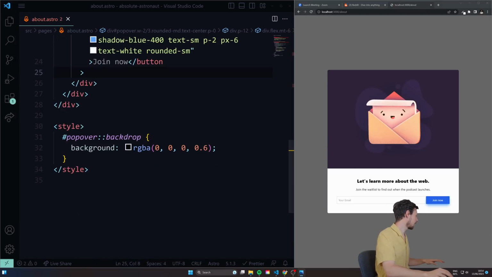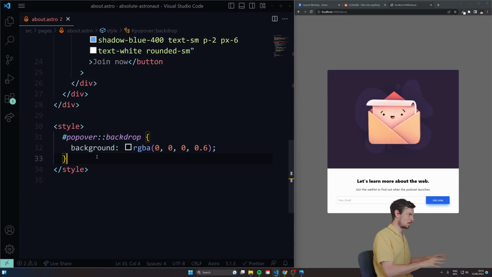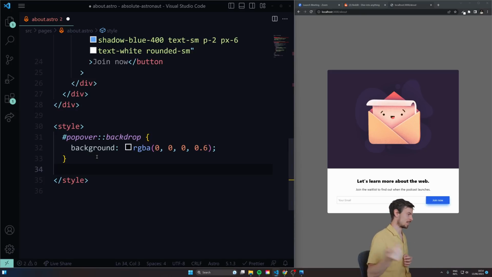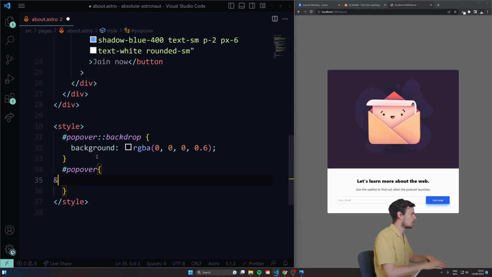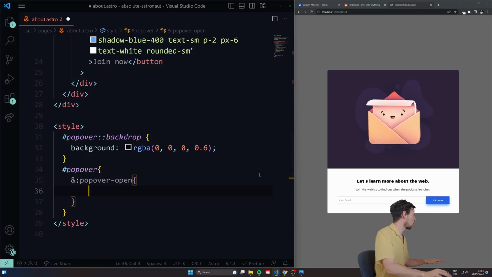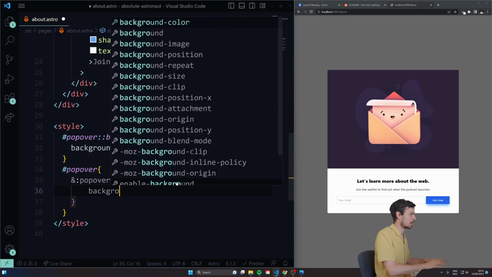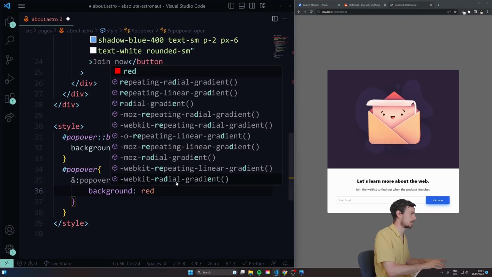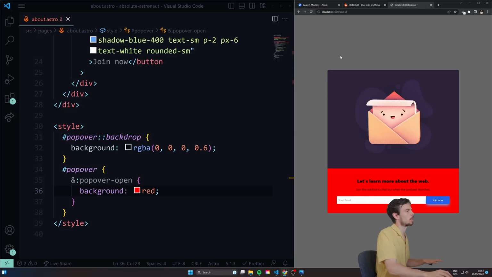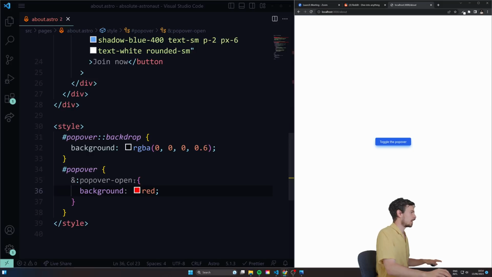All right, so we have a backdrop down here. Now, how can we actually animate it? This might change in the future, so just be aware of it. If it gets updated, you can follow me on Twitter and I'll tweet about it. But what you can do is grab the popover first, then do an at symbol and say popover open. That's going to allow us to style the popover in its open form. So if I do background red, see, it's red, but it's only red when this popup is being opened, which is quite cool because you can style other properties as well with this popover open.